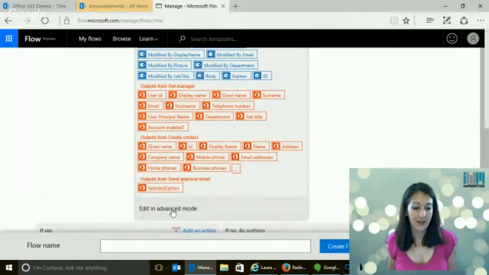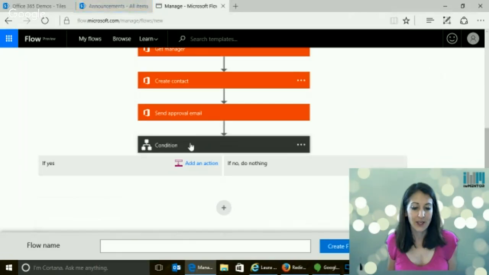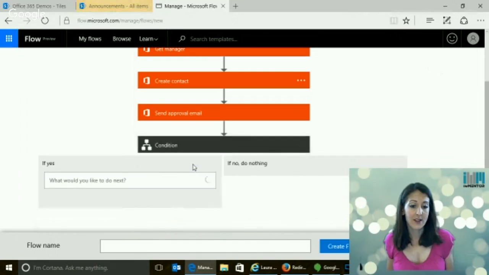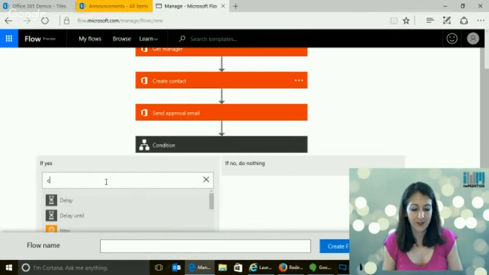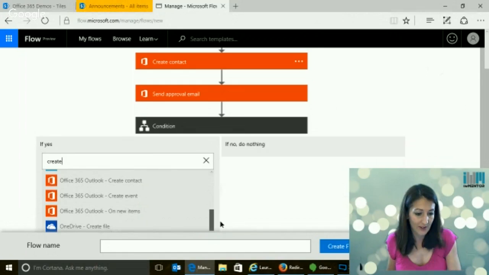then what? Ooh, I even have this advanced mode, that's very fancy, where I can edit my condition syntax there. All right, so if it equals approve, if yes, then do what? If no, what? So if they do approve it, then what do I want to do? Let's see, create. Maybe I can go create an announcement in a whole different SharePoint list. So let's see, I'll just type SharePoint right here.